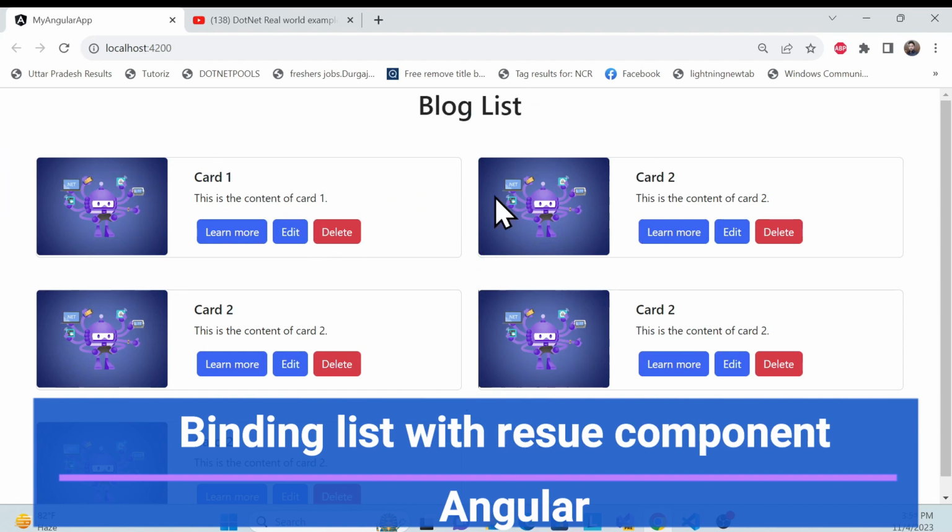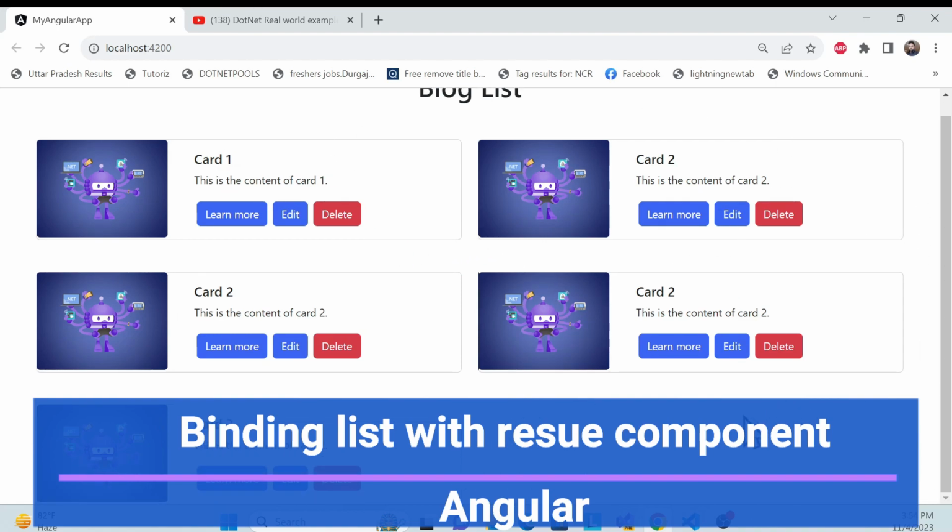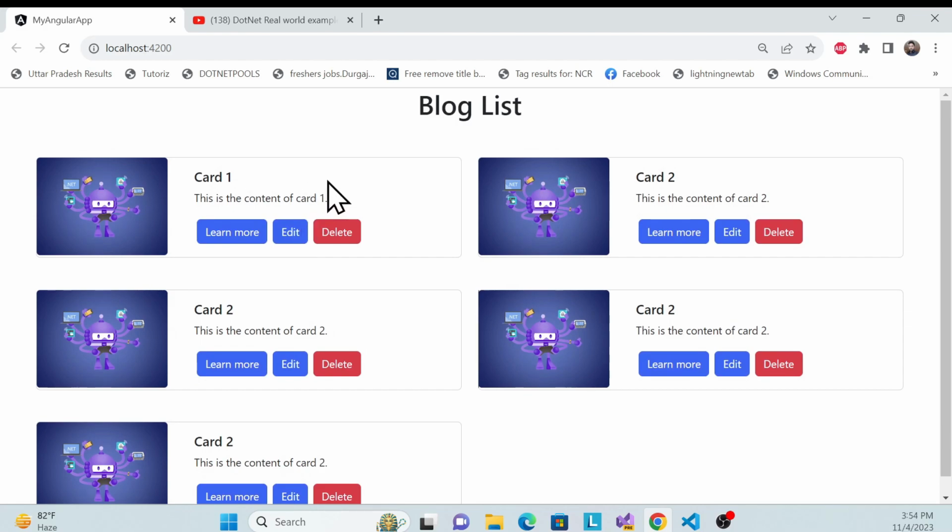There's a long list of blocks which I've bound over here, and it also has edit and delete functionality. But in this session we won't implement those functionalities, only the binding. We'll focus on this binding part with a reusable component. So let's get started with the demo first.